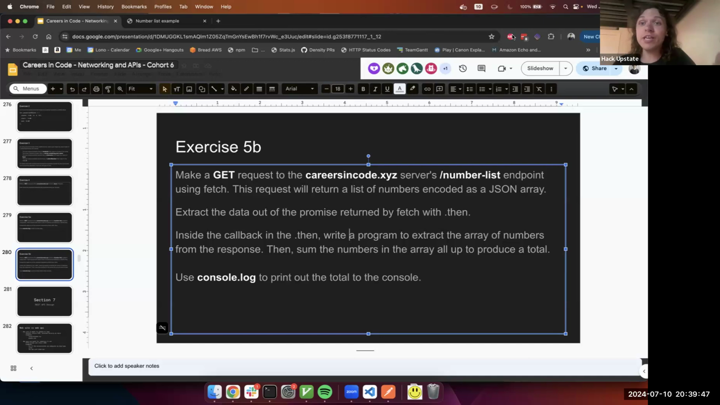Now, all of a sudden, you've built an app that's showing data from a third-party API. Hopefully, that's pretty exciting to think about. By the end of tomorrow, that's where we're going to be. So anyway, I'll stop talking. I want to give you all a chance to give this a shot.